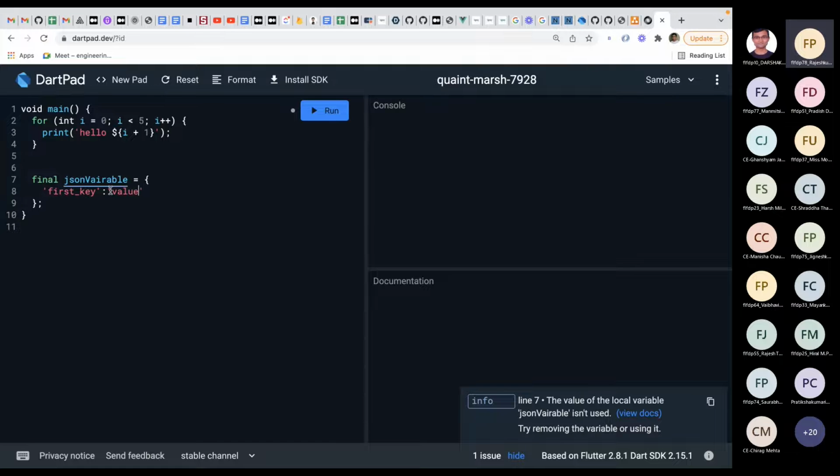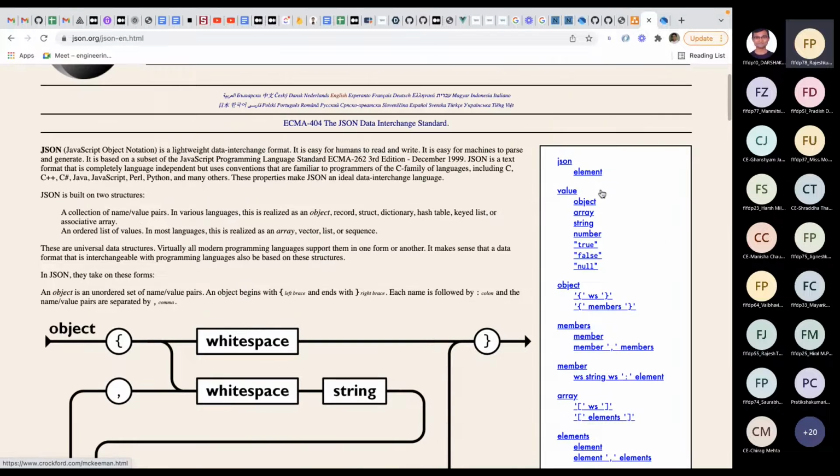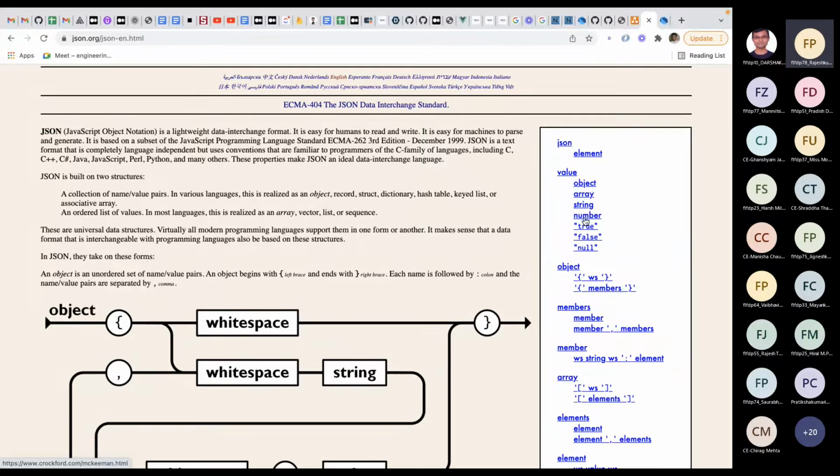Now the value can be anything from these options. The value can be another JSON object. It can be another JSON array. It can be a string. It can be a number. It can be a Boolean, like true and false as a value, or it can be null. So JSON can contain only these types of data.